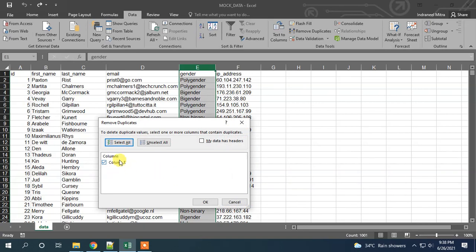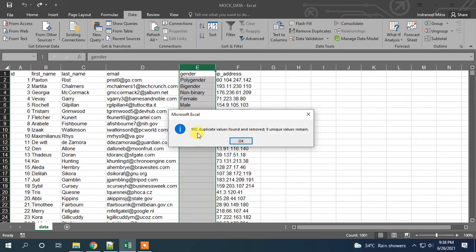So if I click on this, it will show me which column it will consider, and if I click OK now, you will see that 992 duplicate values found and removed, only 9 unique values remain. Okay, so in this way you can just directly remove duplicates for a particular column.